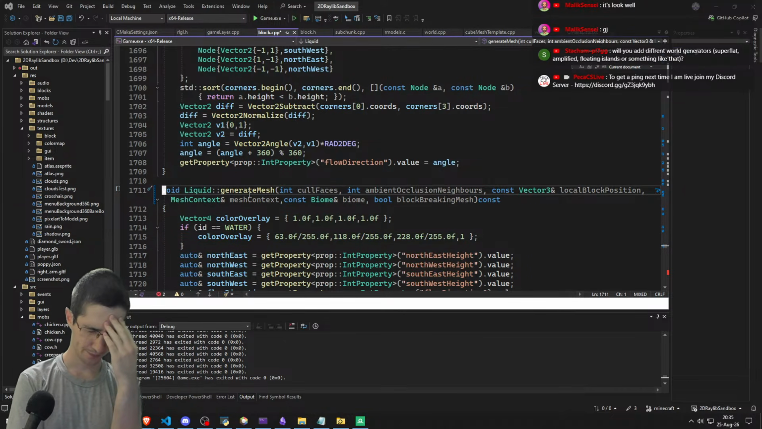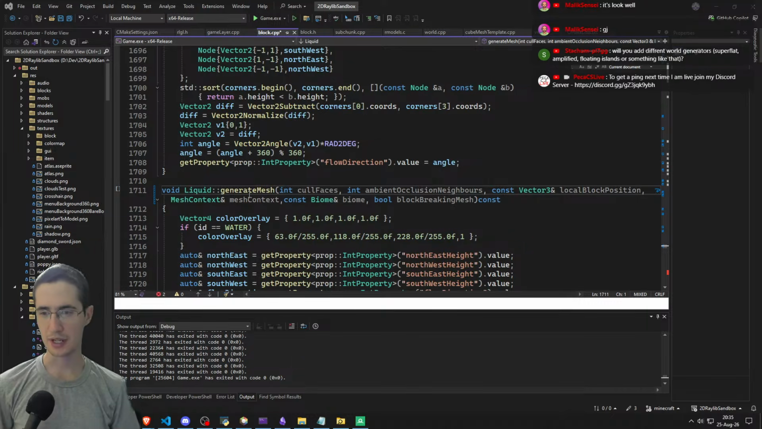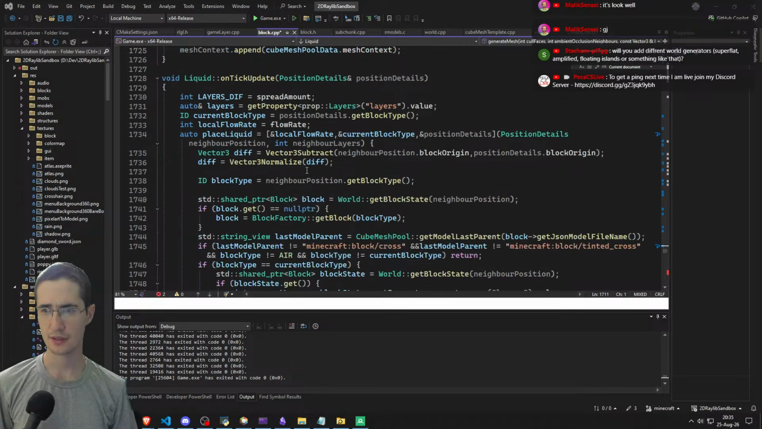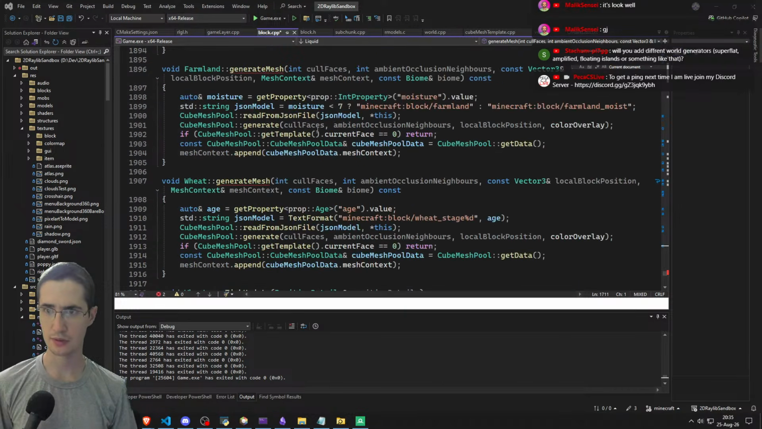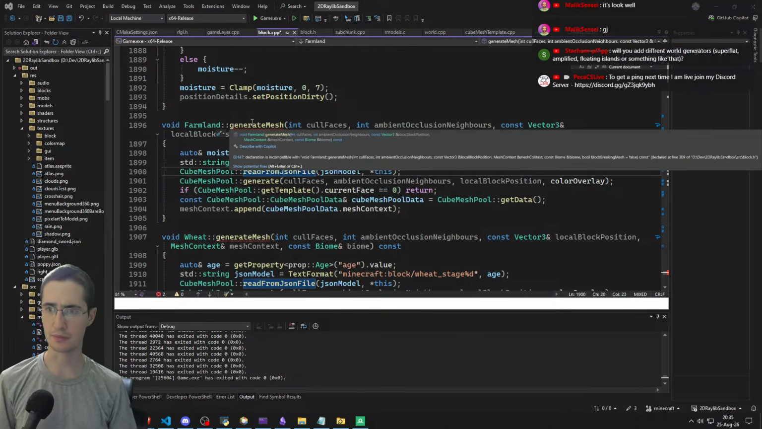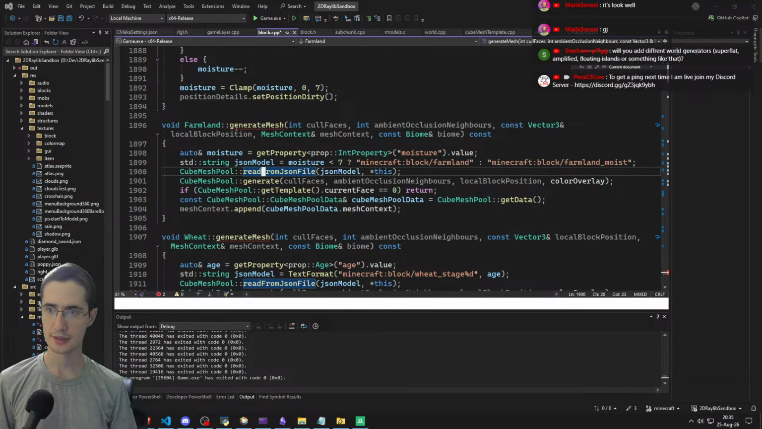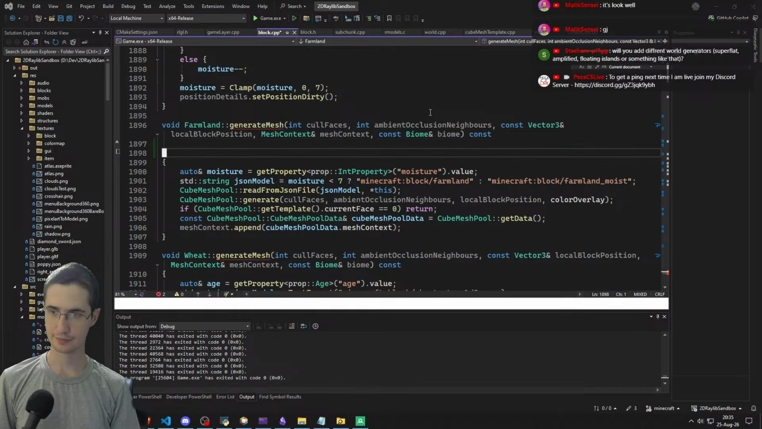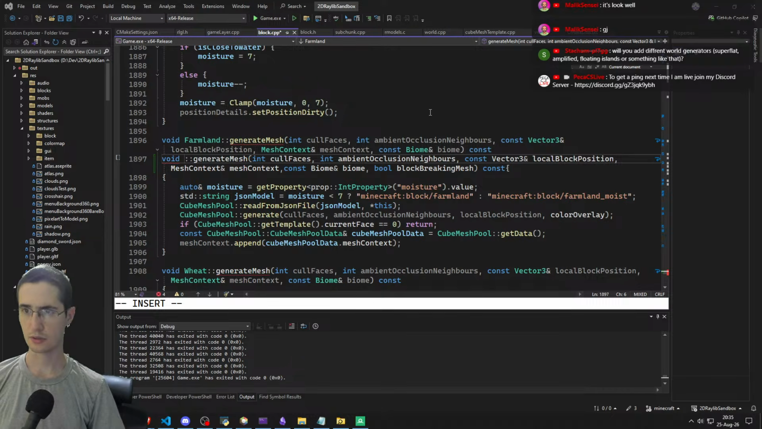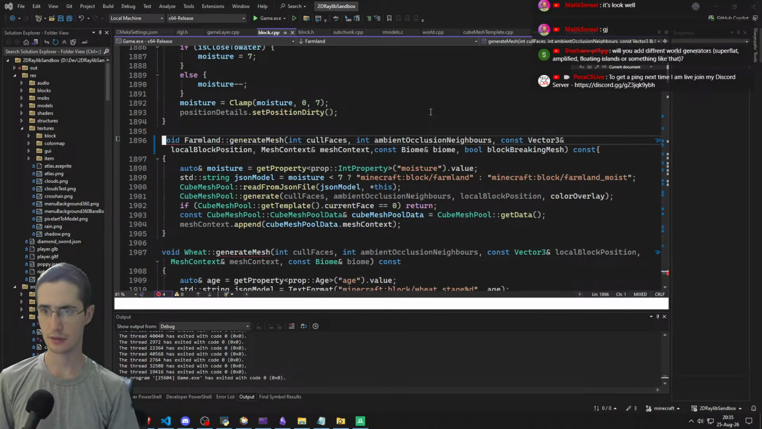Oh, we'll have to change it every time we call one of the functions. We'll have to change one other place as well. Yeah, when we call read from JSON file, we'll have to change it. It shouldn't be that big of a deal, probably. So this is farmland, like this. And here, this is for the wheat.